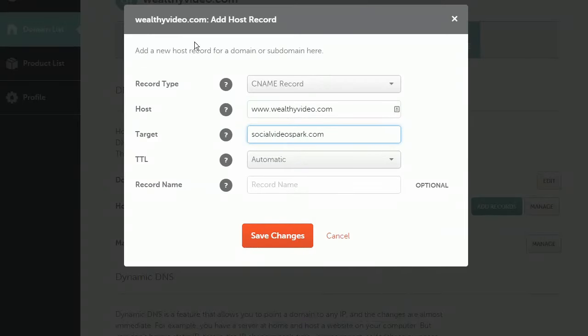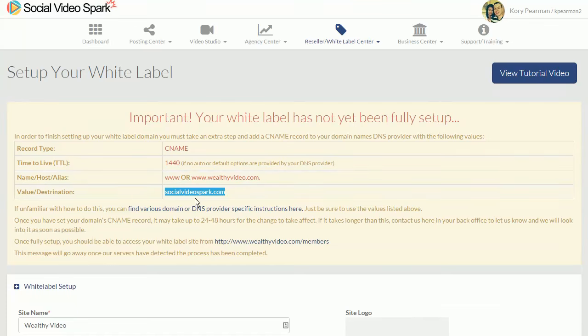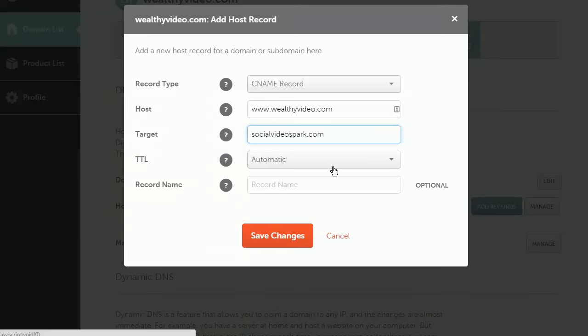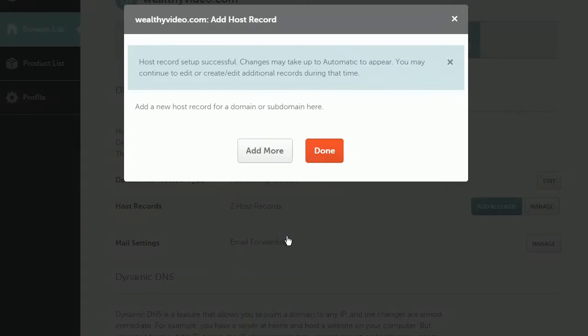Now for the TTL, if we go back here again, we can see the time to live, or the TTL, should be 1440, and that's if there is no automatic or default options available. Well, we have an automatic option on Namecheap, so I'm going to leave it just like that. The record name is optional, completely up to you. And once you have that information inserted, just click on Save Changes, and we can see that our host record setup was successful. Now, this can take 24 to 48 hours before it's all set up.